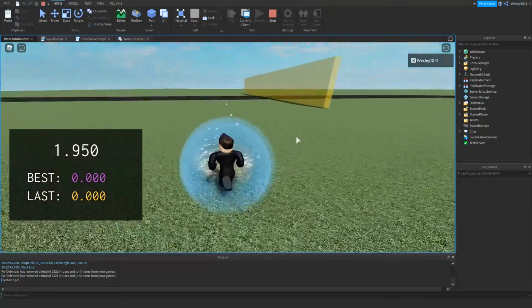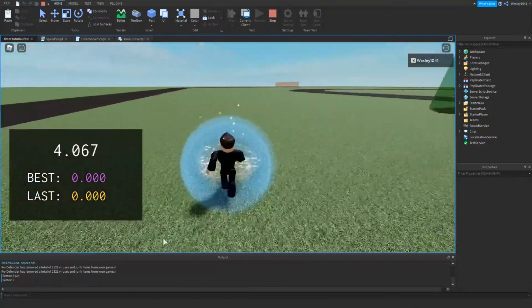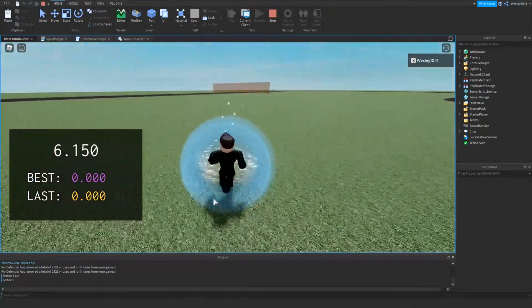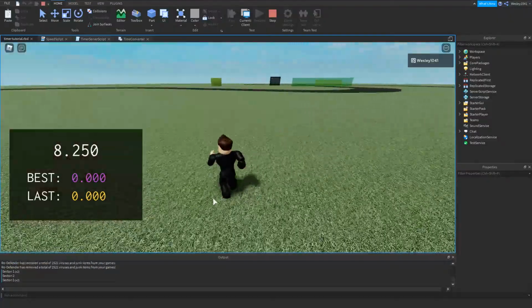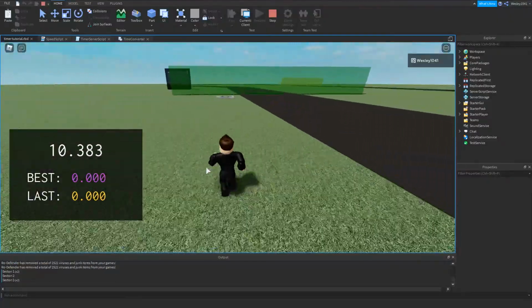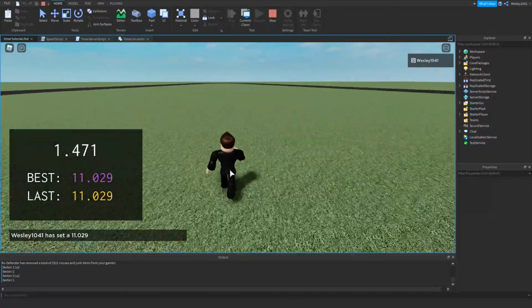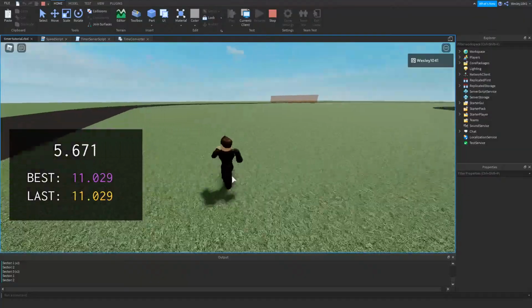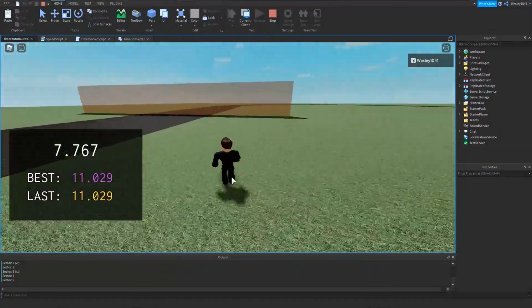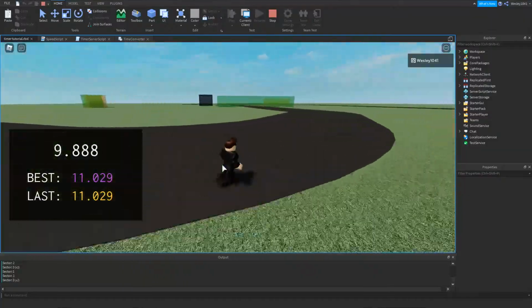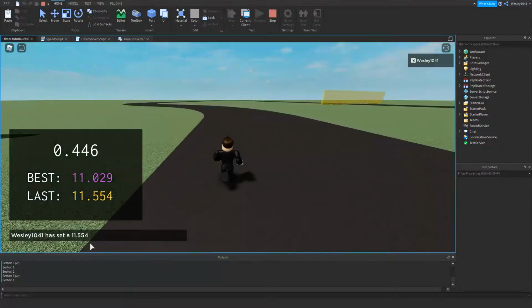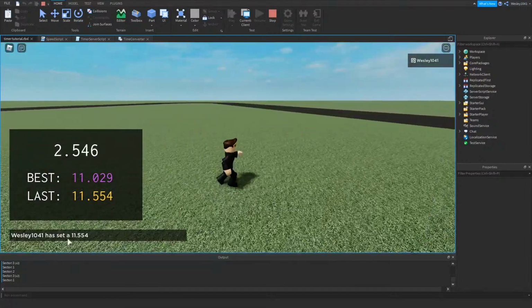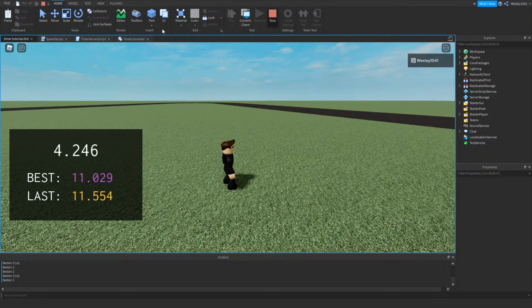Okay, let's jump into the test mode again. I'm going to do a lap, and after we complete the lap, I'm going to get a message down here that someone, in this case me, has set a lap time. There we go. Wesley141 has set a 11.554. Yeah, that's the message. You could make it a little bit longer, maybe 5 seconds, to give the player more time to read what lap time someone set.